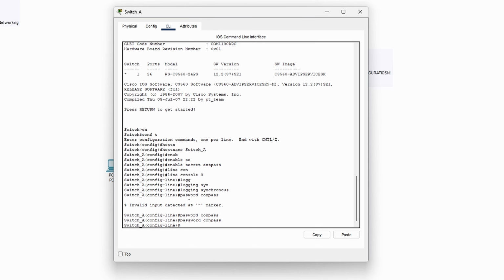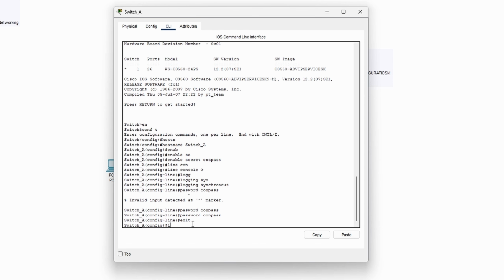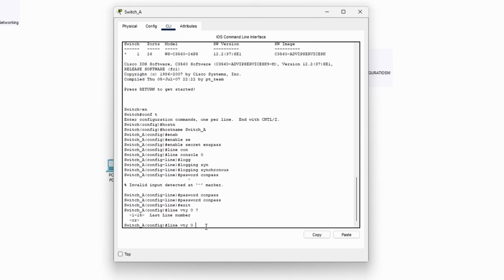And then we need to do the SSH or telnet keys. So we're going to do exit to leave that config, do line vty 0 question mark. And we do a question mark because depending on the switch, you might have a lot of remote options. In this case, this switch gives us 1 through 15 or 0 through 15.